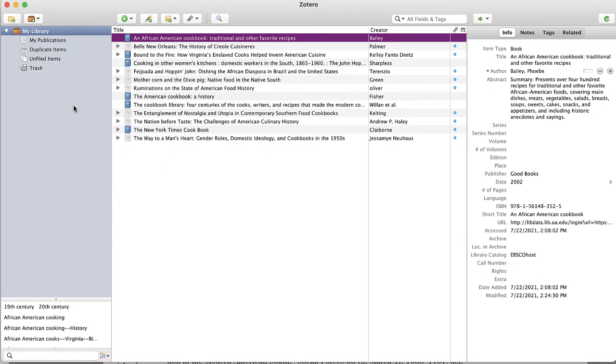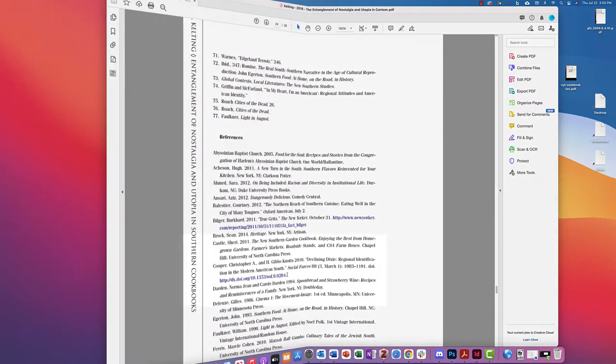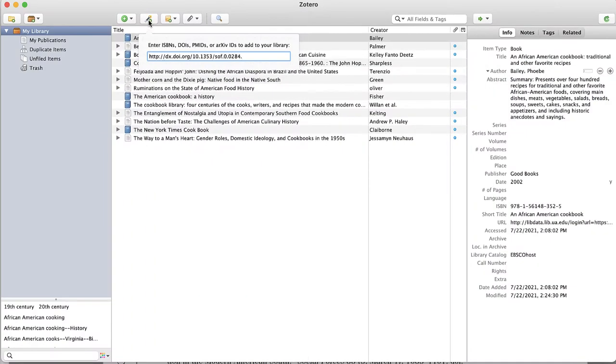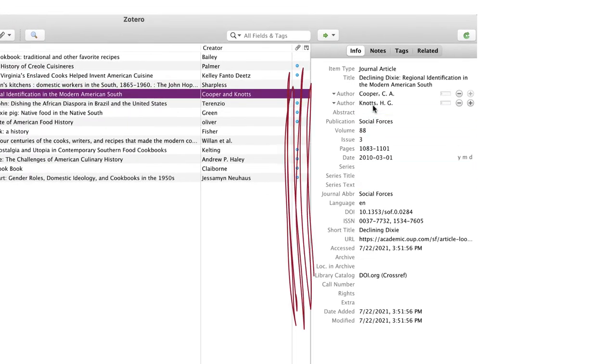To use an identifier to add an item, I'm going to select the magic wand icon in the menu bar. I'll copy my identifier from the bibliography of the article I'm working from and paste it in. I hit enter, and Zotero pulls in the data associated with that number. At this point, I can make any additions I'd like.